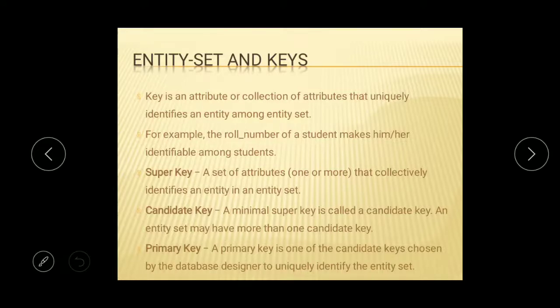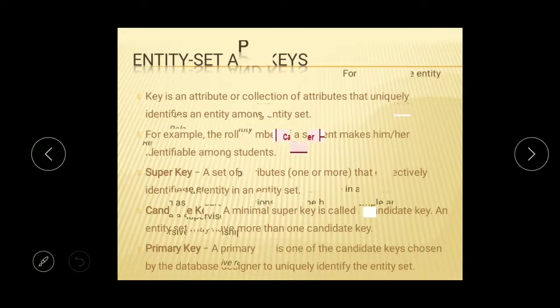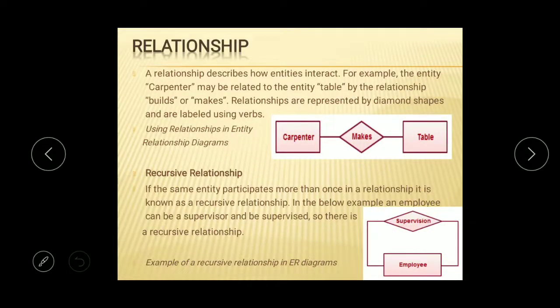Next one, recursive relationship. Let's talk about the relationship first, then we'll go for the recursive relationship. A relationship describes how entities interact. For example, the entity carpenter may be related to the entity table by the relationship builds or makes. Relationships are represented by diamond shapes and are labeled using verbs.